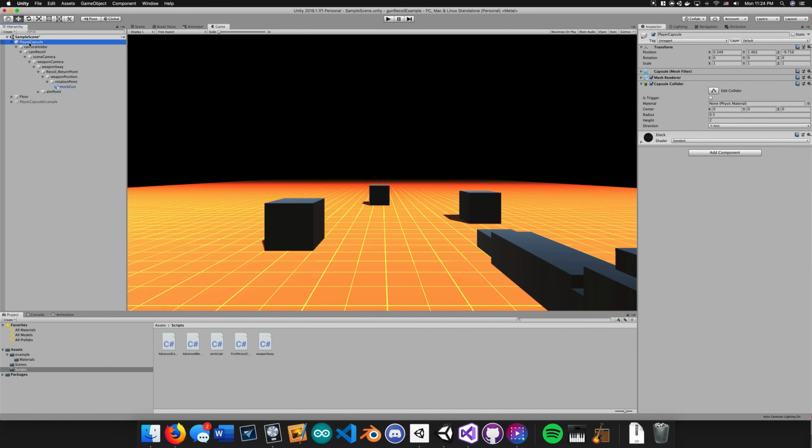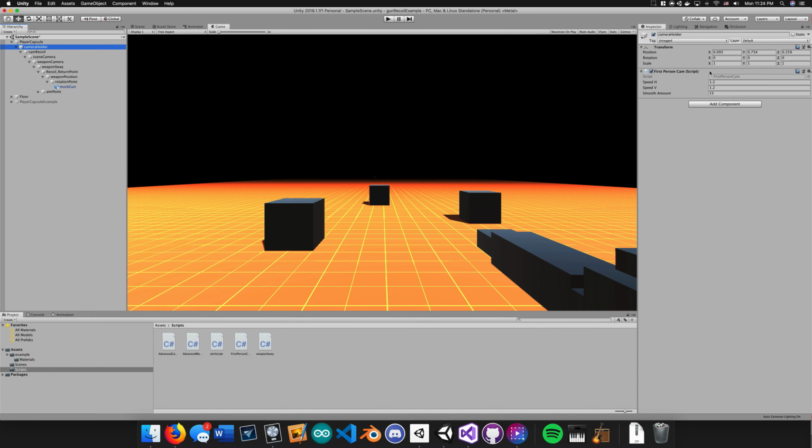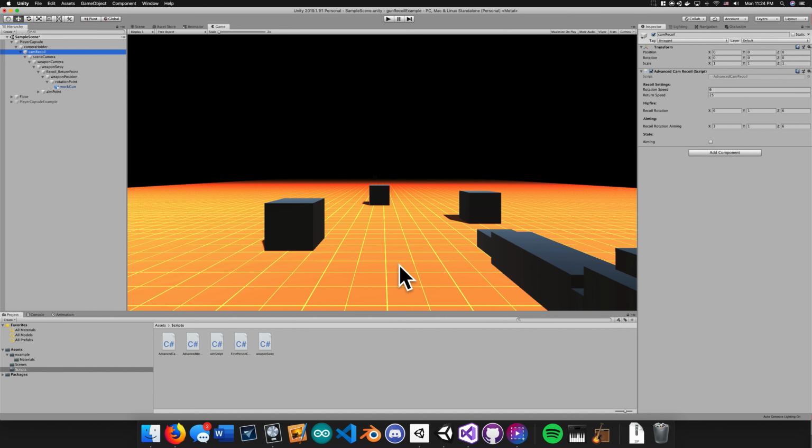If we expand our player capsule here, we have a camera holder, and that's actually where our first person script is. That's not a part of this tutorial, but I could show you guys that in another video if enough people want me to. Cam recoil. This is the first bit of coding magic. This is what gives our camera its little bob around.